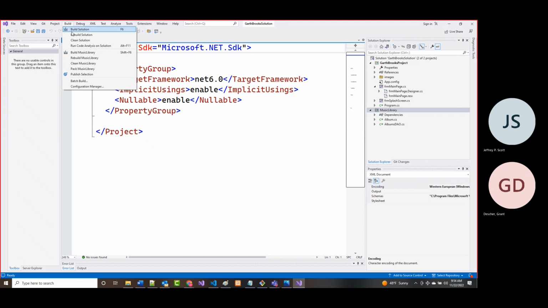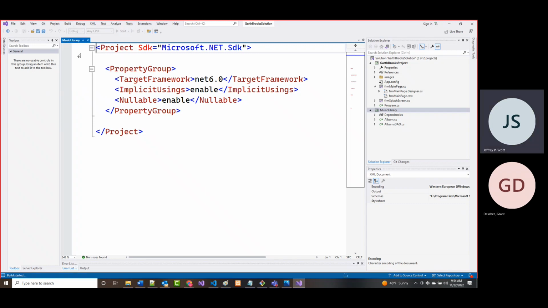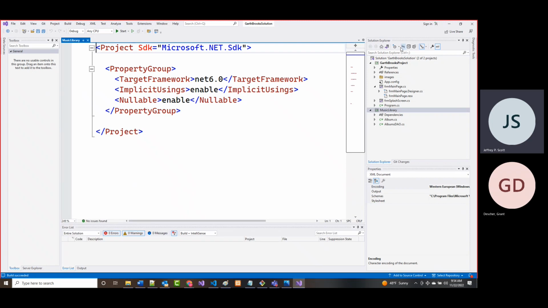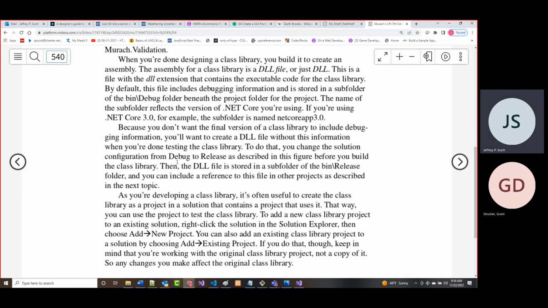Build solution, rebuild solution. Build MusicLibrary. It says no issues found down here. Right there, it says no issues found. So I'm hoping it built that. I'm not sure. Like I said, I've never done this before. I've used it, but I've never gone out and built it by itself before, but I'm trying to follow the book's rules.